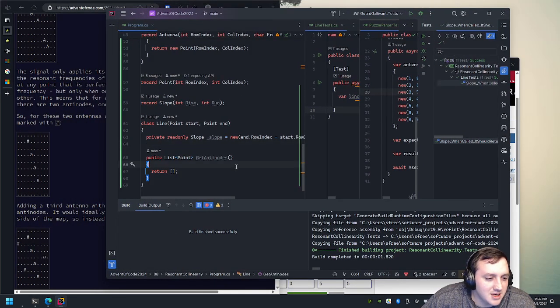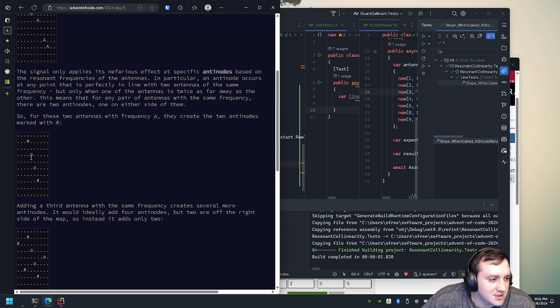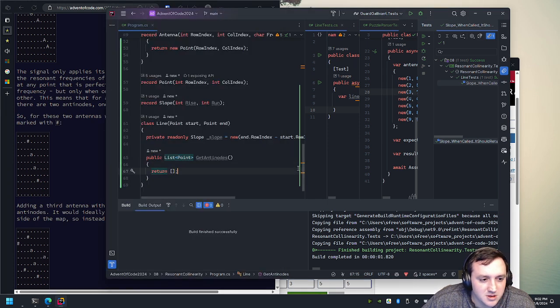And so what does that mean? To get an antinode, there's going to be two possible ones. There's going to be one over here and one over here. So we can start by calculating this one using the end point. Whatever the end point is, we're going to go twice the slope.